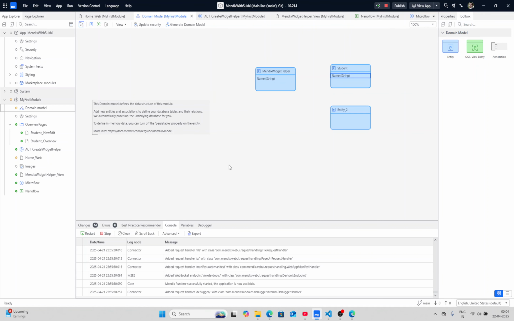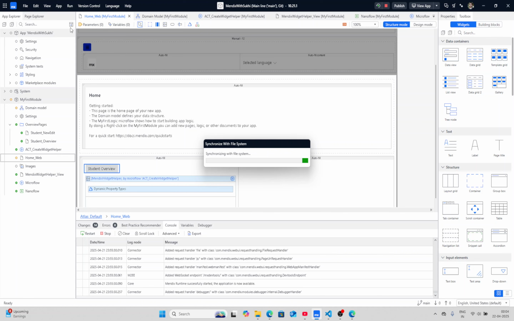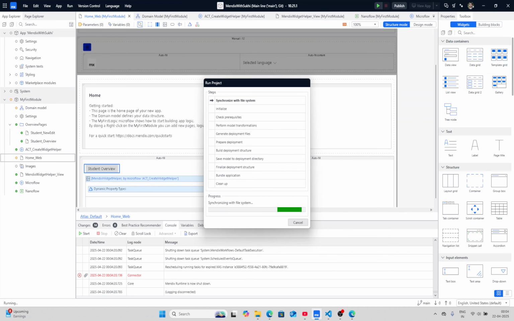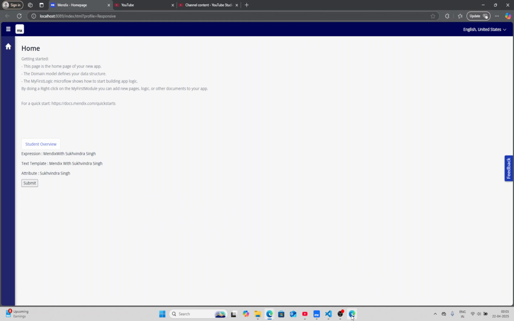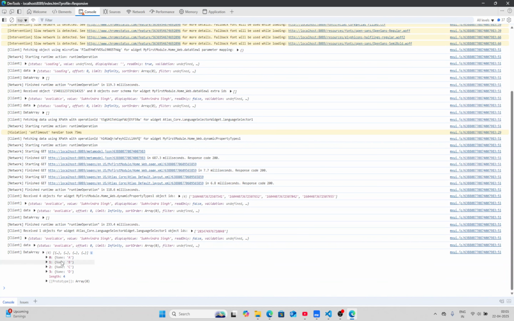Open Mendix, click on apps, synchronize app directory, run the app in your browser, go to console. So here we can see data array. Inside the data array, we have key, name and value, key, name and value.